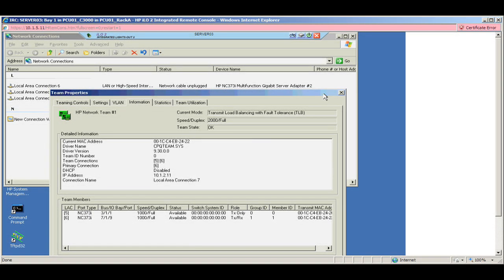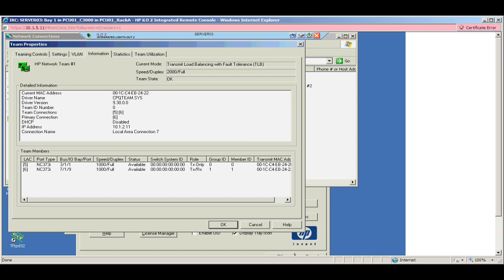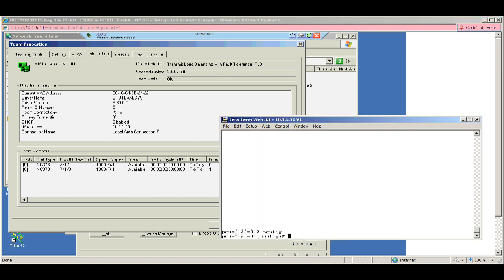We will now go back to the 6120 CLI and configure an LACP trunk named TRK2 between the internal switch ports and the virtual interfaces of the newly configured team. Remember to untag this new LACP trunk in VLAN 2.